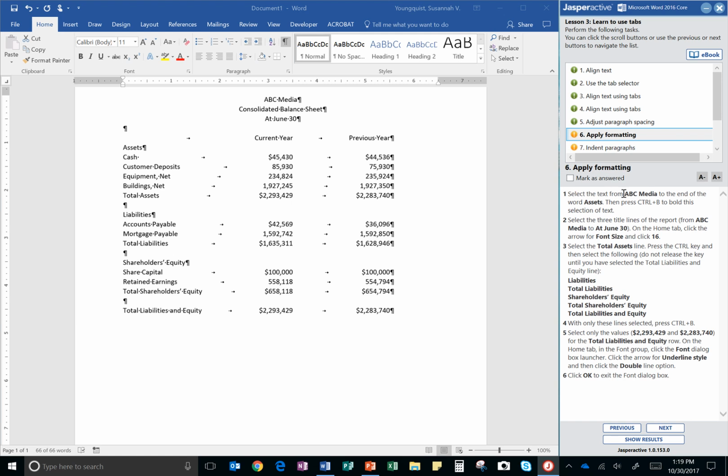Now it would like us to select the text from ABC Media to the end of the word assets. So ABC Media to the end of the word assets. So it's getting all of this information right here. And press Control and B to bold the text. So hold the Control key down, press B. All of that is now bolded.